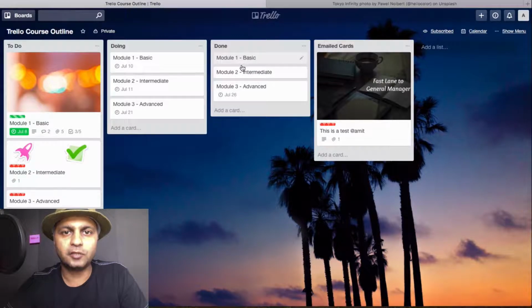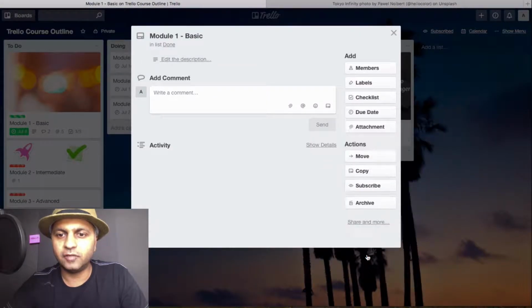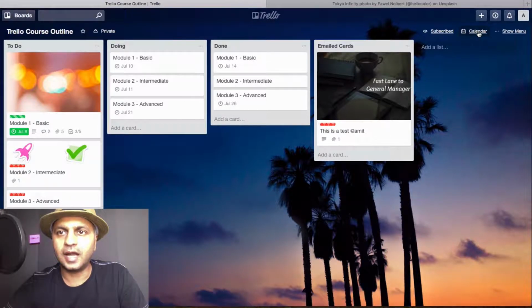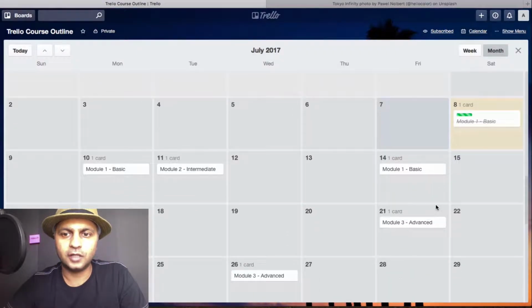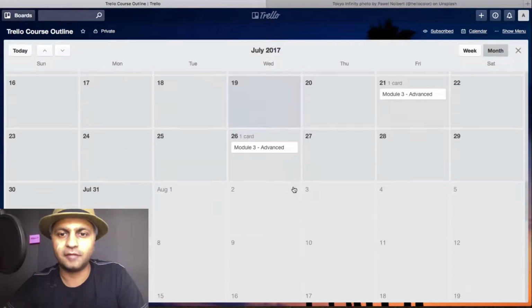So I have a bunch of due dates now. Now I can look at the calendar to see when things are due. So if I just hit the calendar now, you will see a bunch of cards show up here and when their due dates are, which is awesome. So I like that feature.